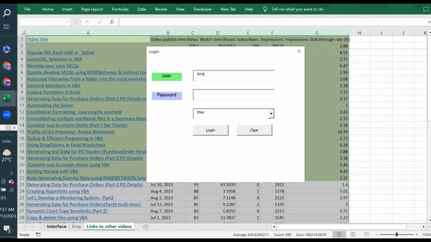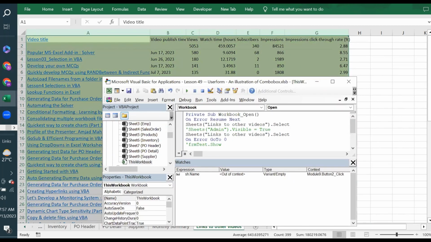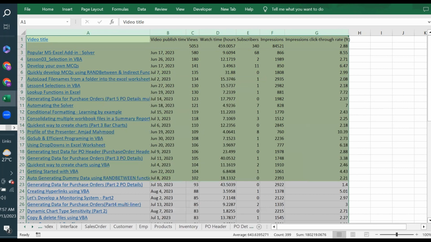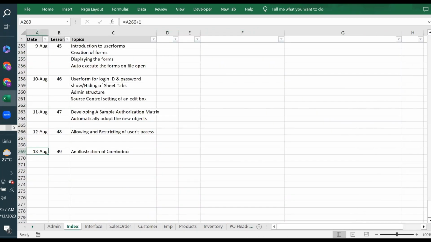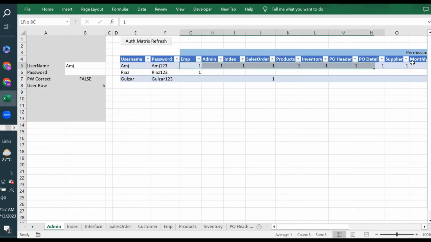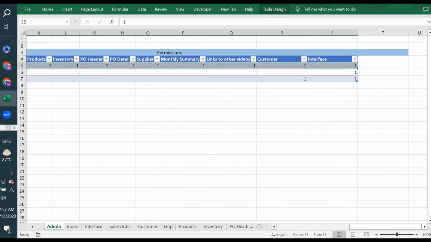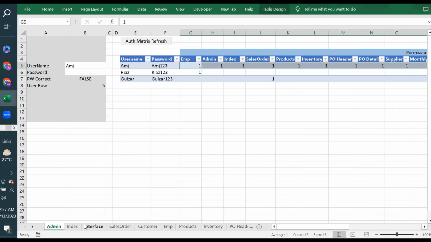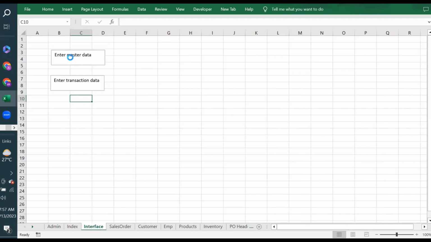So let's go back and run it for admin, AMJ, who has the full privileges. AMJ 123 is the password. I click it, and it makes available all the objects of the system. Since AMJ is enjoying all the privileges, in the admin you have everything allowed. Every object is allowed, and the interface is within, and you can run it and run all these options. Okay, so this is how we make the interface.